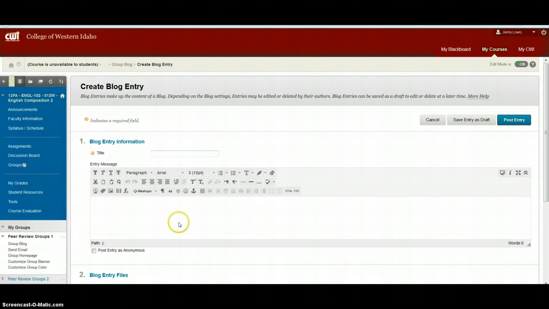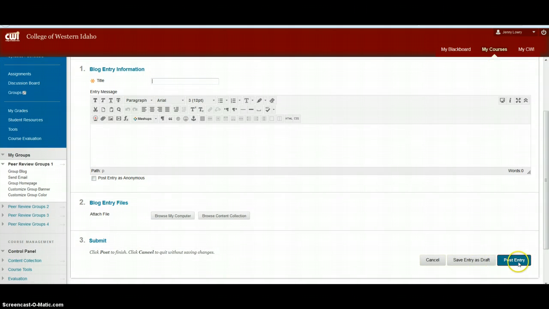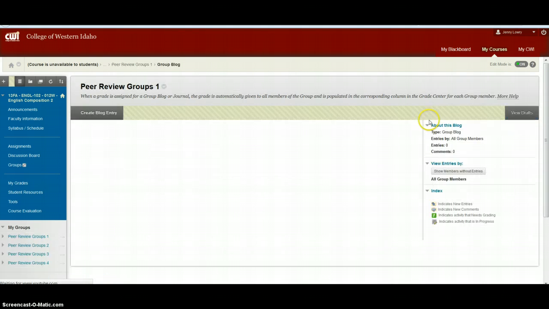And then you can just go in and you can actually attach your file by clicking here and browsing your computer for the document, which is what I recommend. It's easier for people to read these longer assignments in an actual document, and then just click submit or post entry when you're done. And if you get stuck or you have any questions on that, please let me know.